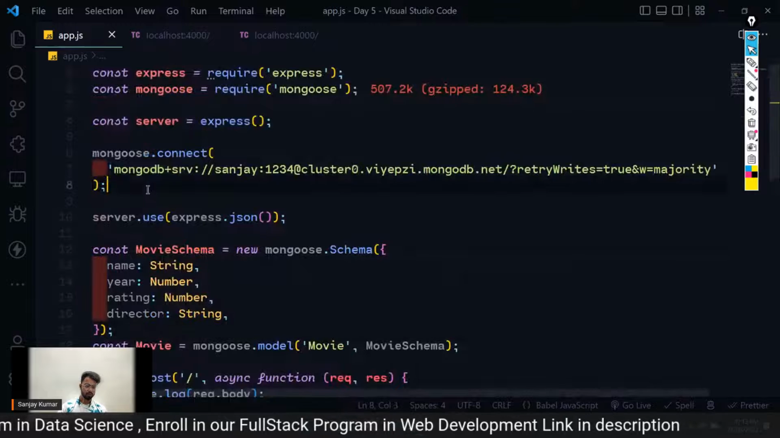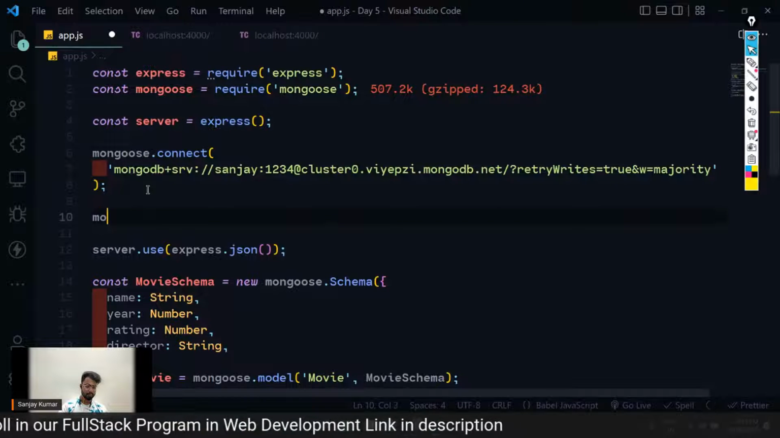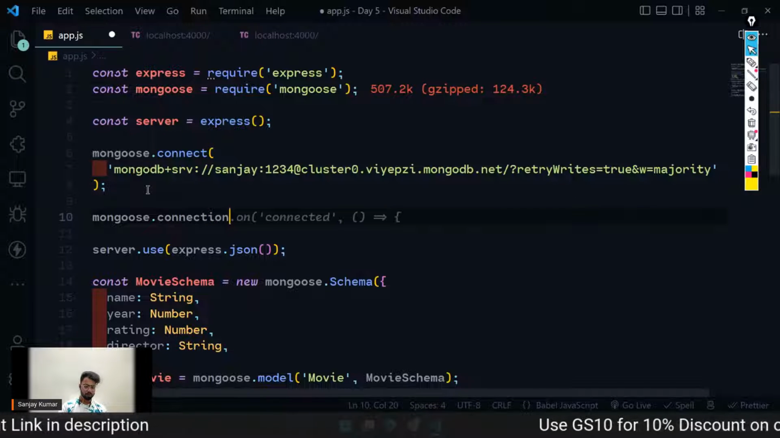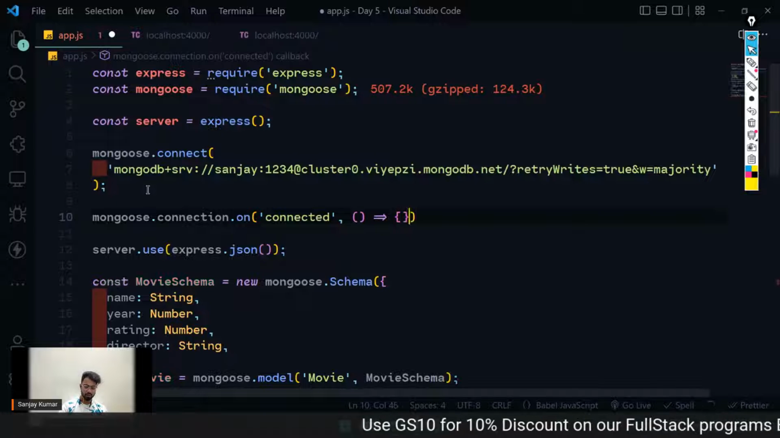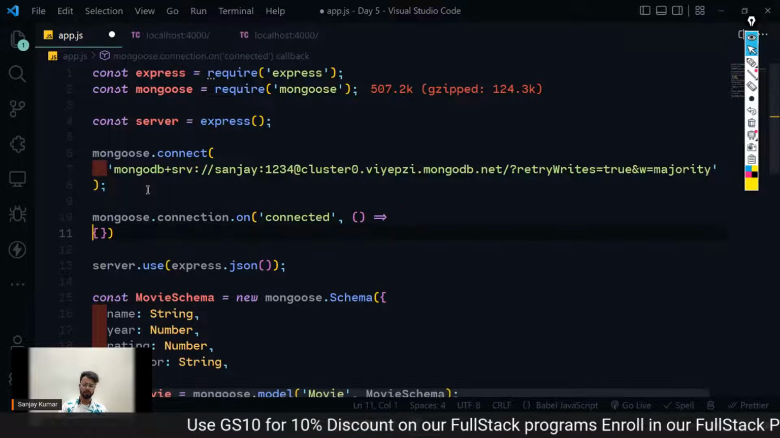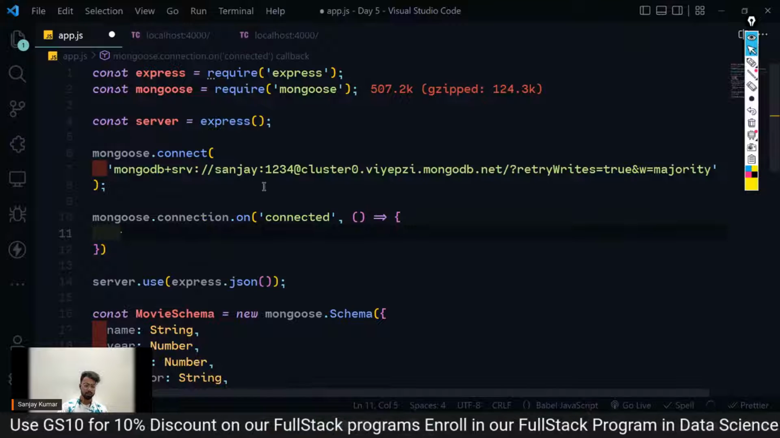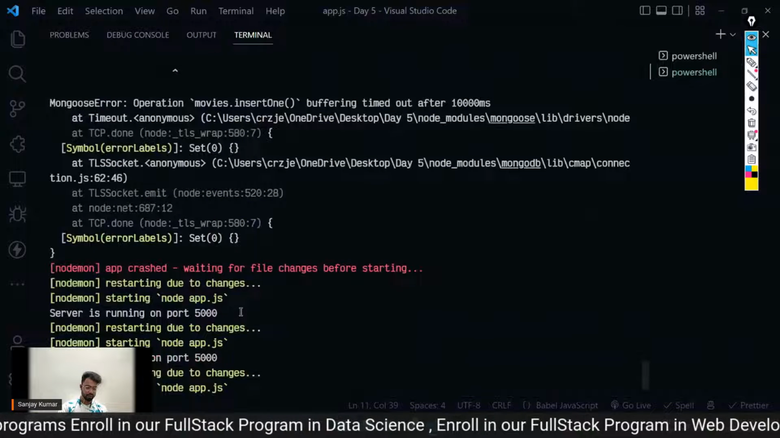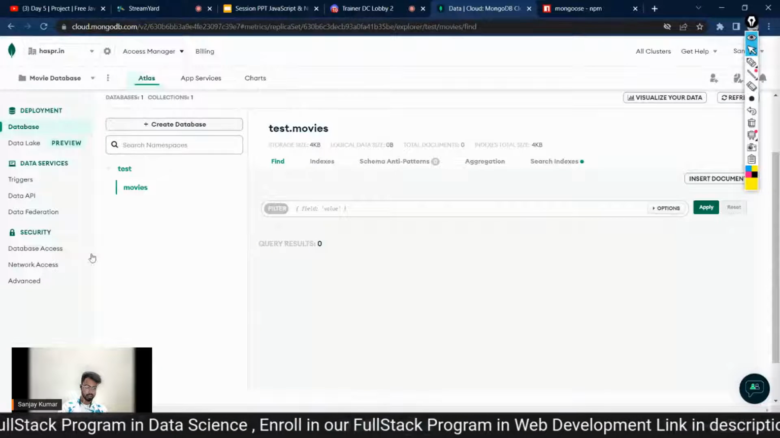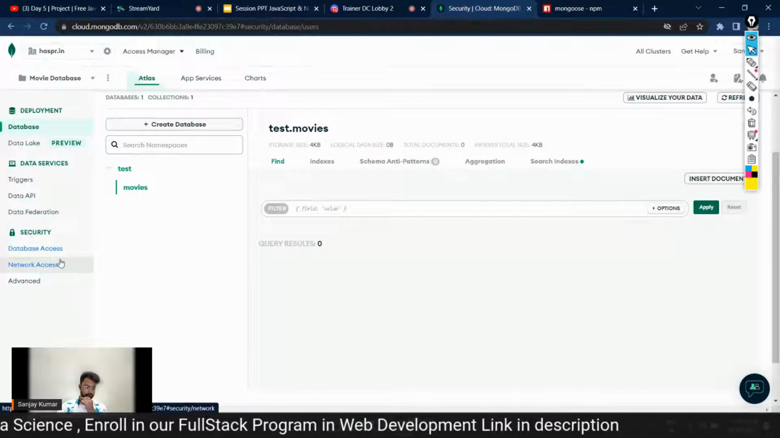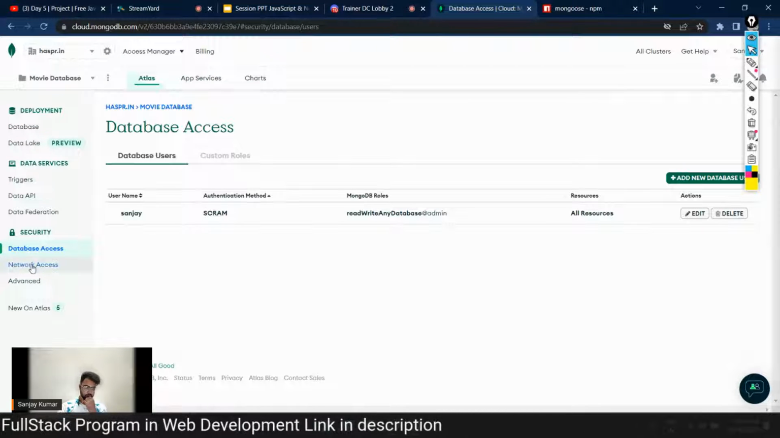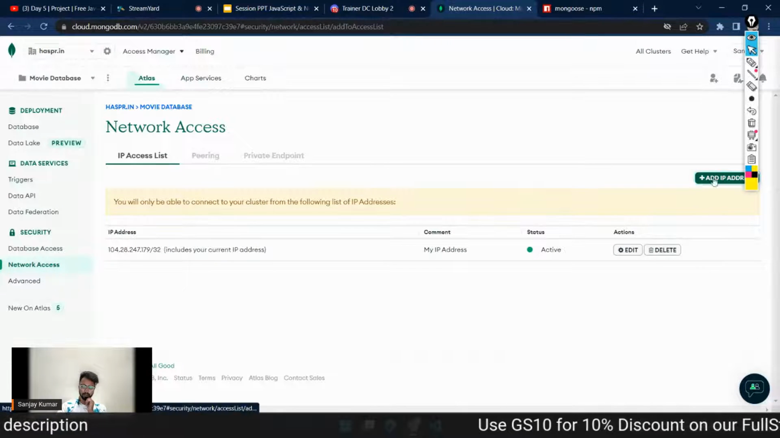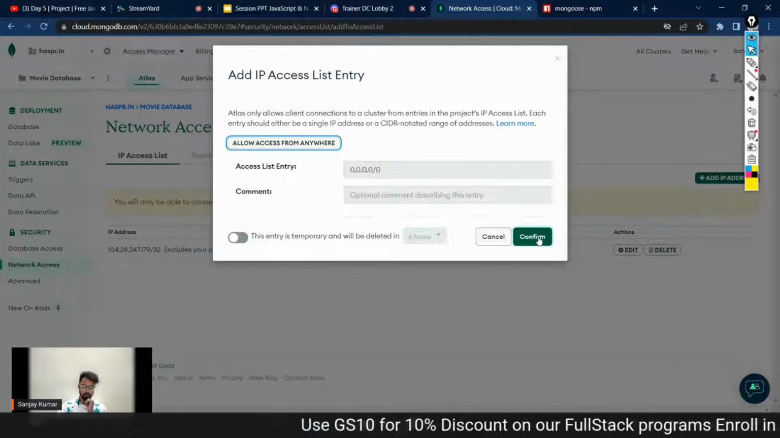Let me also type mongoose.connection.on connected. This function will get executed whenever our database is connected successfully. So I have to check it as well: connected to MongoDB. Let's see what the issue is here. It could be database access or something like that. We have inserted the correct username. Okay, add the IP address, allow from everything.